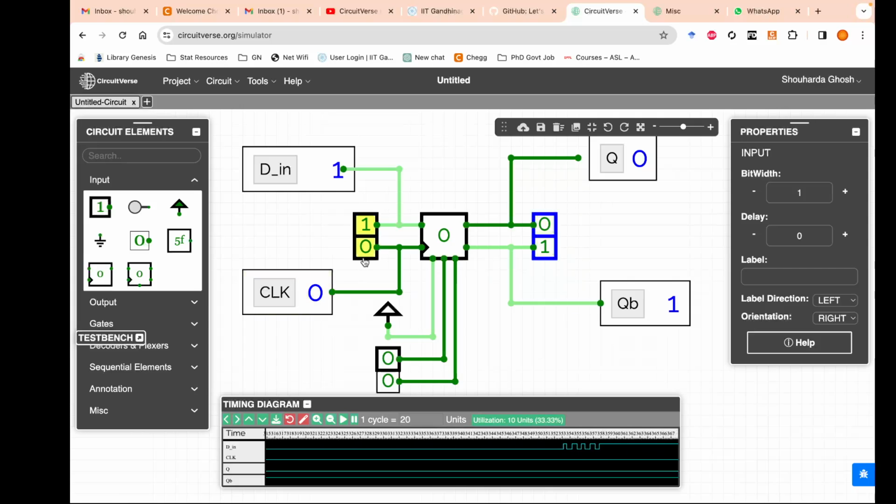Clock is at 0. Now D in is at 1. And now what do I do? Let's change the clock from 0 to 1. The moment I have changed the clock from 0 to 1, after some time this Q becomes 1 and Q bar becomes 0. So D in has captured this value.